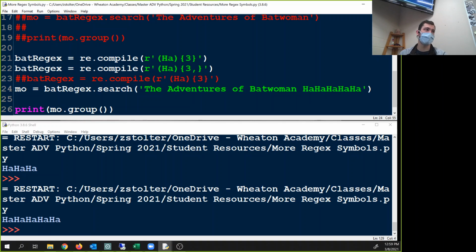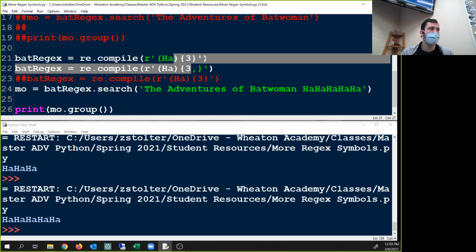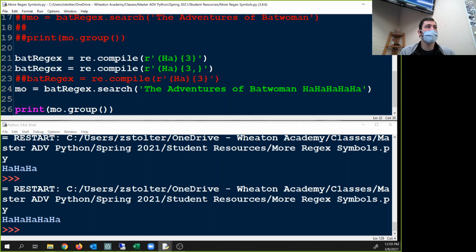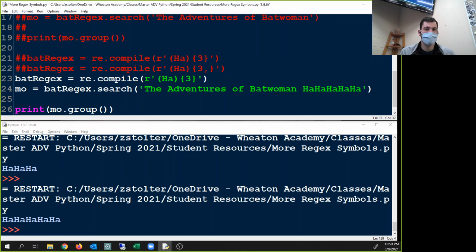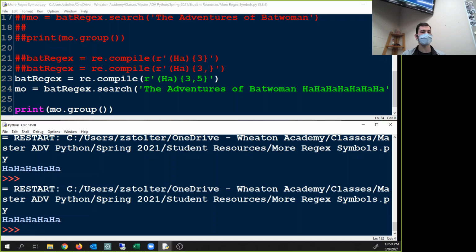And again, I know this is a lot of memorization and symbols, which is why your assignment, once we're done going through this, you get to keep for quizzes and tests. So 3 will find the first 3, the first time 3 is there. 3 comma will find 3 or more instances. 3 to 5 will find between 3 and 5. So there's 7 ha's in there, 1, 2, 3, 4, 5, 6, 7. It will display just the 5.